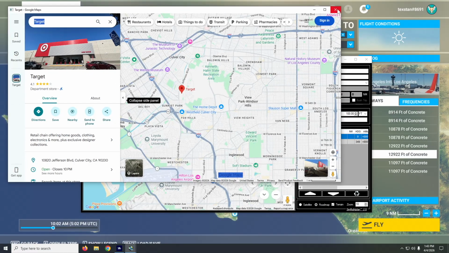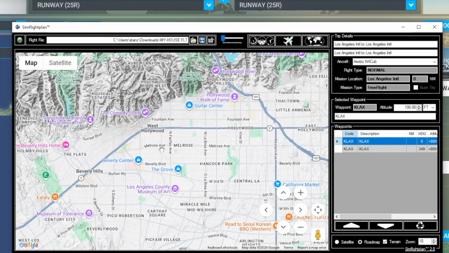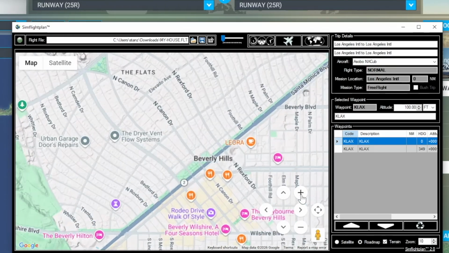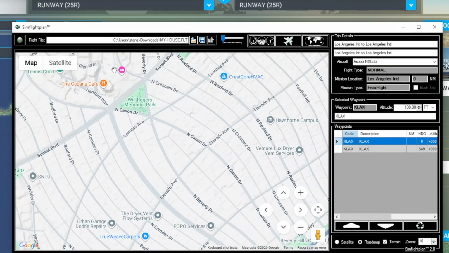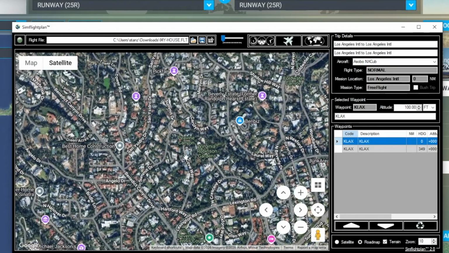We're not going to find my house specifically, so we need to pick a spot in, how about Beverly Hills? I like Beverly Hills. I know this is going to be a shock, but I don't actually live in Beverly Hills. We're going to have to find a place we can find from the air.